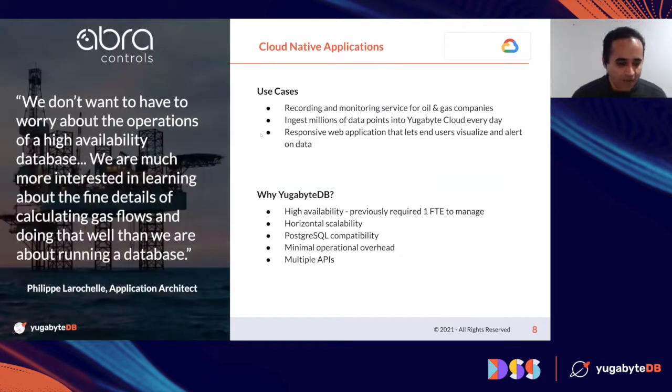So we did look at Abra controls very briefly in the keynotes. I'm not going to get into it in much detail, but they're an industrial IoT company that is basically building a SaaS solution for monitoring oil wells. And they're using Yugabyte Cloud because they needed a Postgres compatible, but resilient and scalable database. And the fact that it was so easy, they didn't have to manage anything in the database operations was a key selling point for Abra controls.